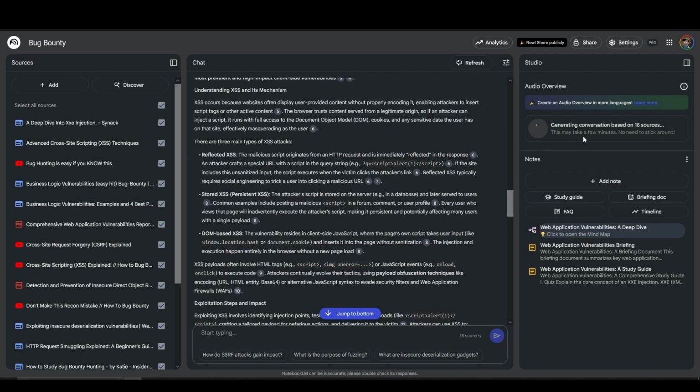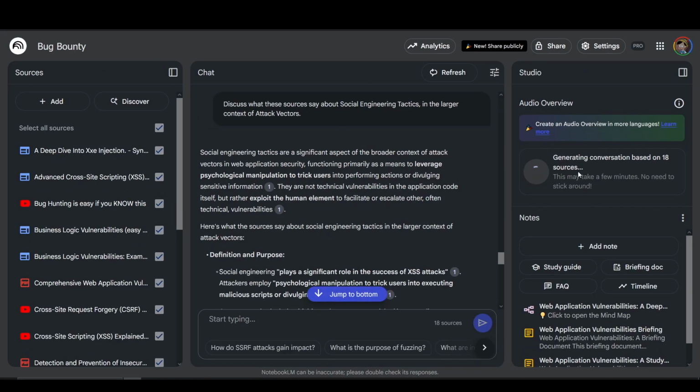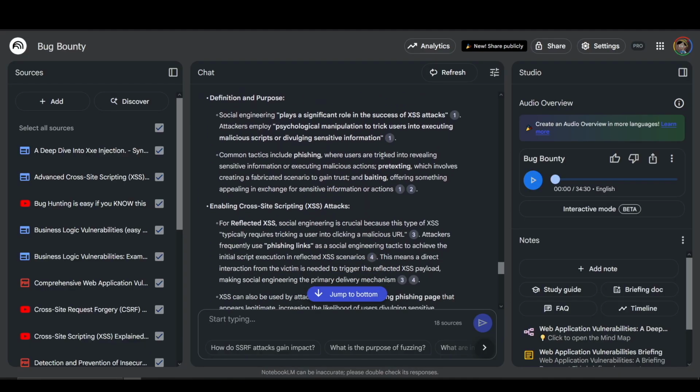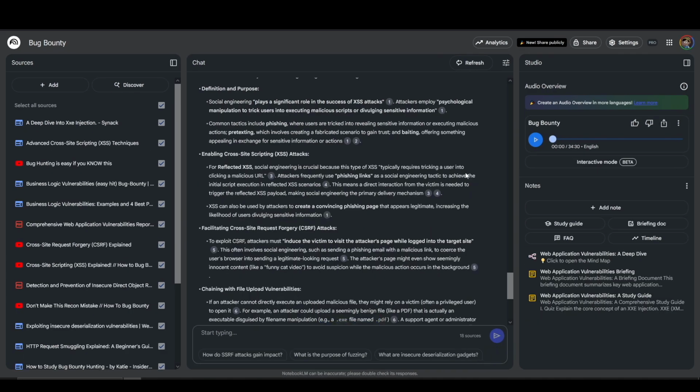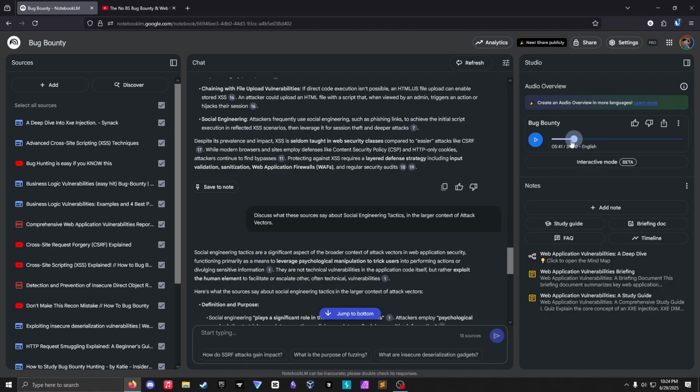Another great feature, which is going to take a little bit to generate, is this audio overview, which is basically a podcast generation that gives you a conversation between two AI agents, and they talk back and forth about whatever your sources are talking about. So in this case, the web vulnerabilities. I'll give you a little preview of what that sounds like. We're going to start a little bit into the clip so you can hear them talk about stuff relevant.